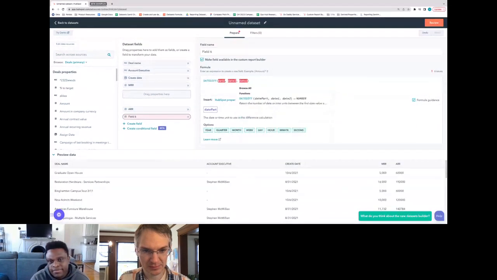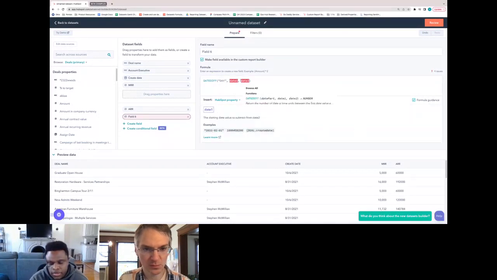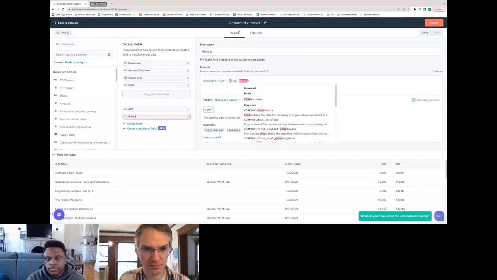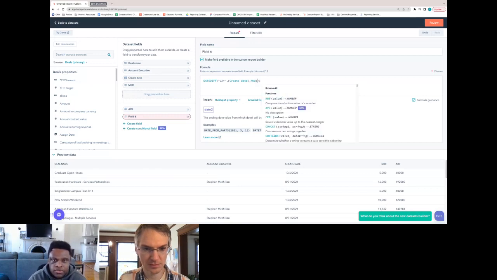Date part. So I'm saying I want to know how many days between the creation date of this deal and today. Today is actually like a function in itself. So what I'm demonstrating here is that you can nest functions together to use them in unique ways. So the difference between the create date and now.